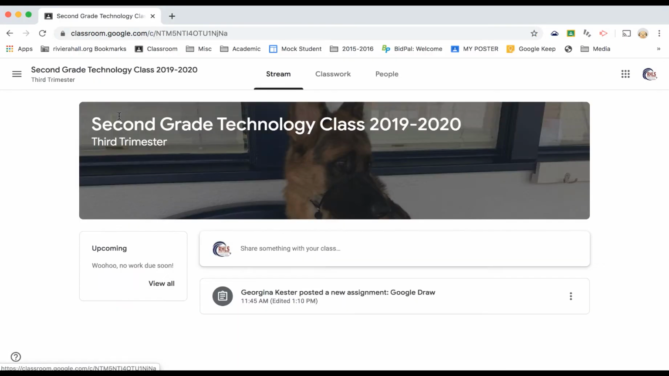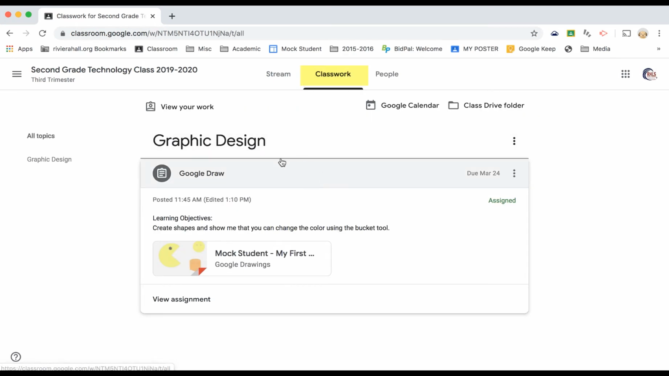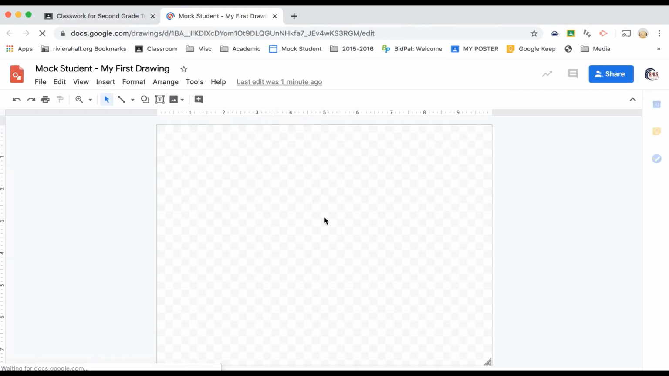Click on the classroom that you wish to go to, click on classwork, and you will see that I have an assignment called Google Draw. It has instructions. Learning objectives are to create shapes and show me that you can change the color using the bucket tool. Hover over the Google Drawings file in this box and click it. This will open the Google Draw file that you can work on.